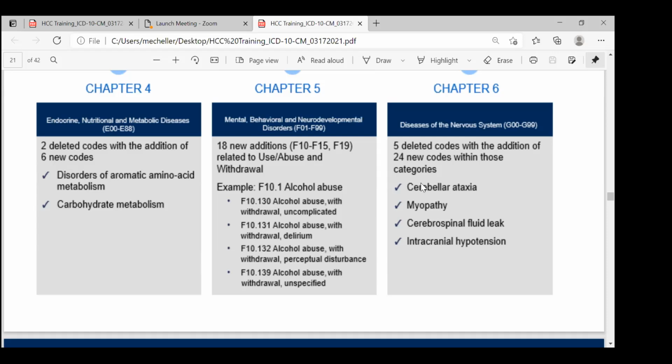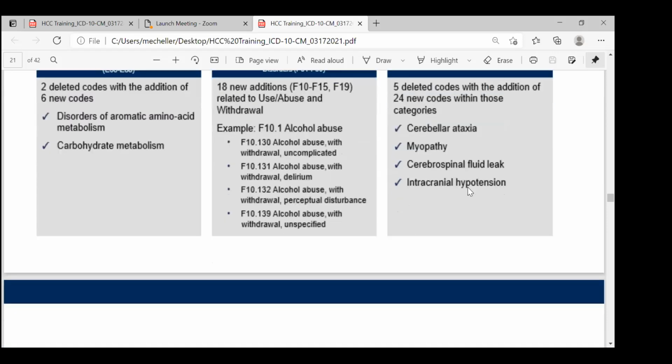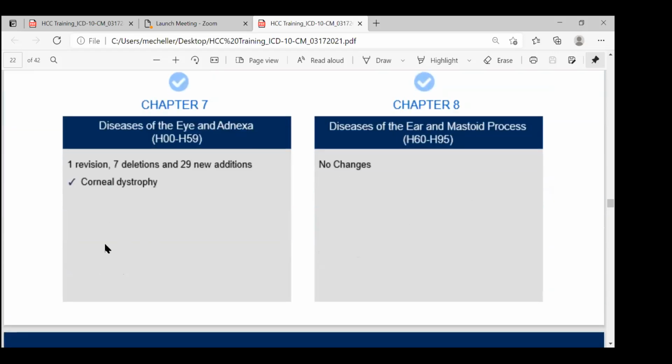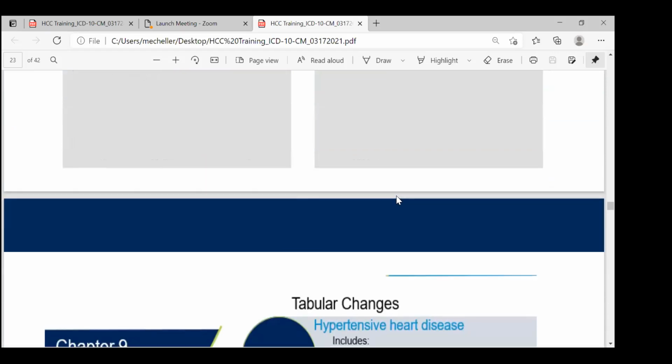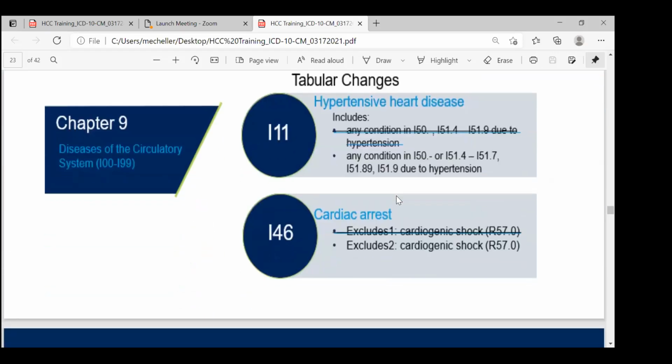And then chapter 6, additional code deletions and new code categories that you should have for the diagnosis changes under chapter 6. Chapter 7, there are additional I categories and diseases, so you can see the code range there. We had changes in chapter 7, and no changes in chapter 8 of the book.